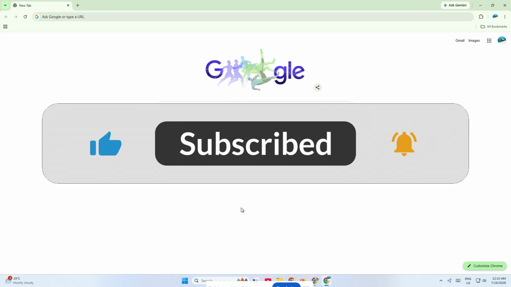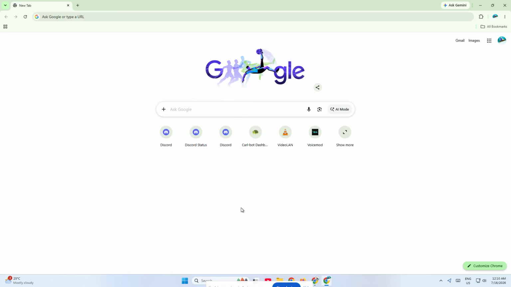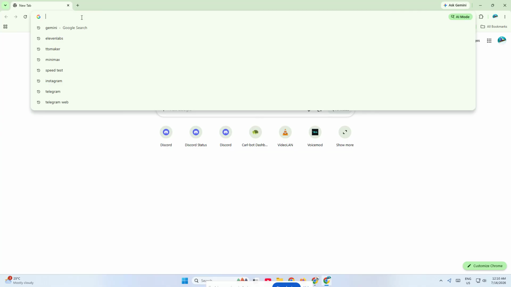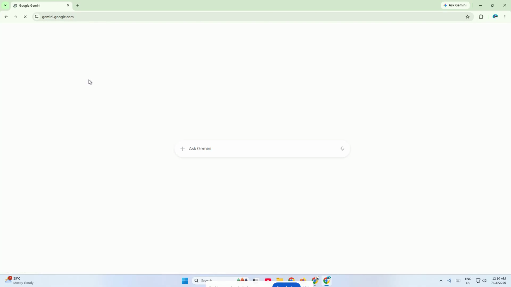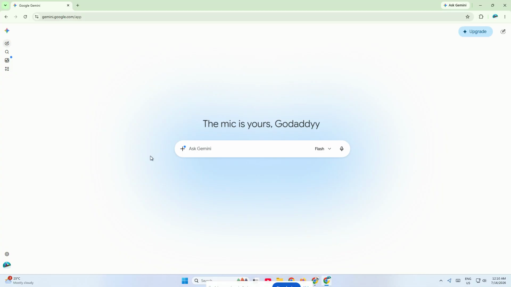First, open Google Chrome on your Windows PC or laptop. Make sure you're using Chrome because this installation method works best through the Chrome browser. Once Chrome is open, go to the official Google Gemini website by typing gemini.google.com into the address bar and pressing enter. When the page loads, sign in with your Google account if you are not already signed in. This is important because Gemini needs your account access before you can use it properly.